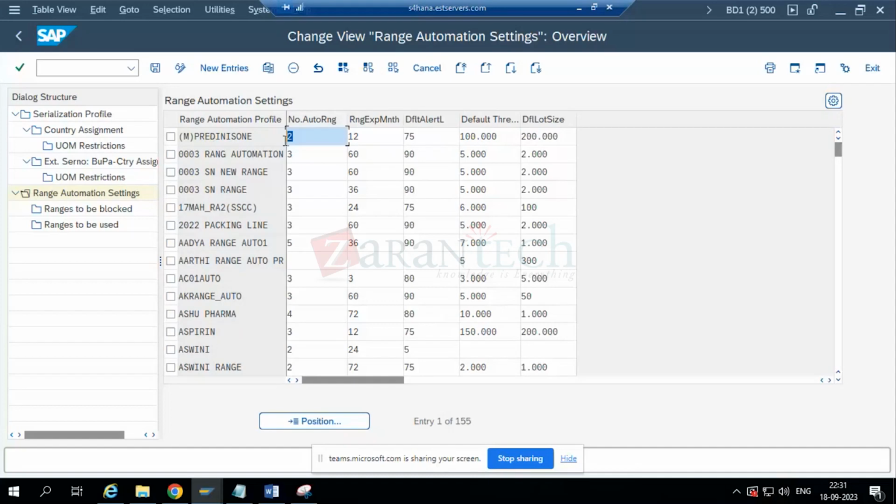You can give like 2 or 3 or 5. These are the prefixes. Then the second is range expiry in months. So after how many months you want these ranges to expire. Then this attribute I will explain later. Here let's come to threshold, and then we have lot size.